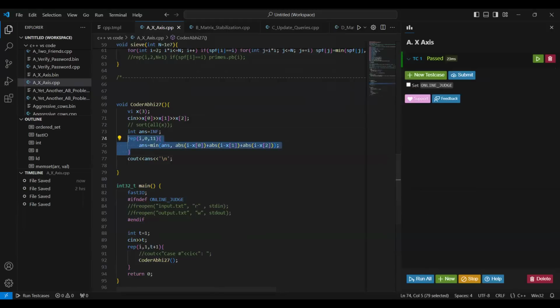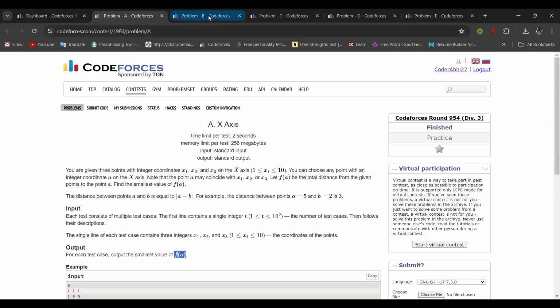Any more doubts in this? This was a very simple problem. I hope you all would have done this. What would be the complexity of this? You are just running a loop from 0 to 10, so the complexity is just O of 10, you can say. So I hope the first problem is clear to you. Let's move on to the second problem.